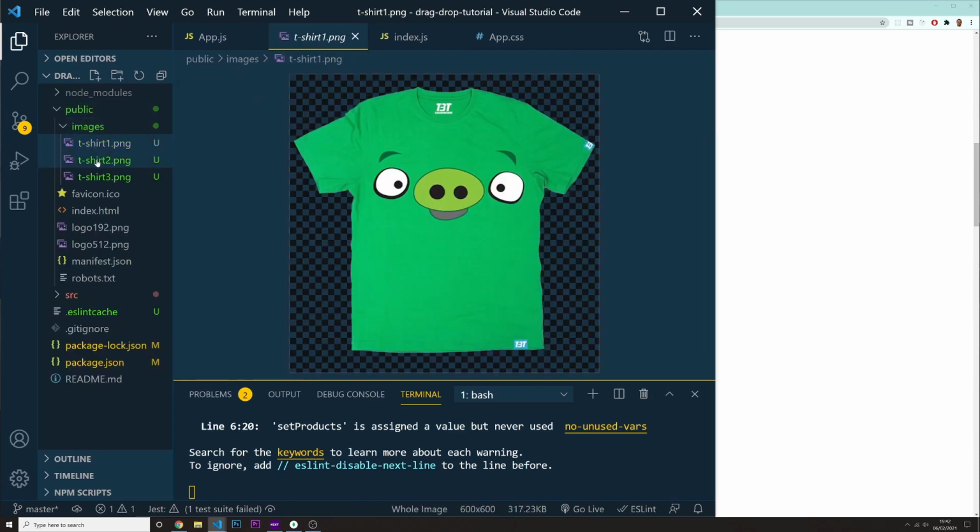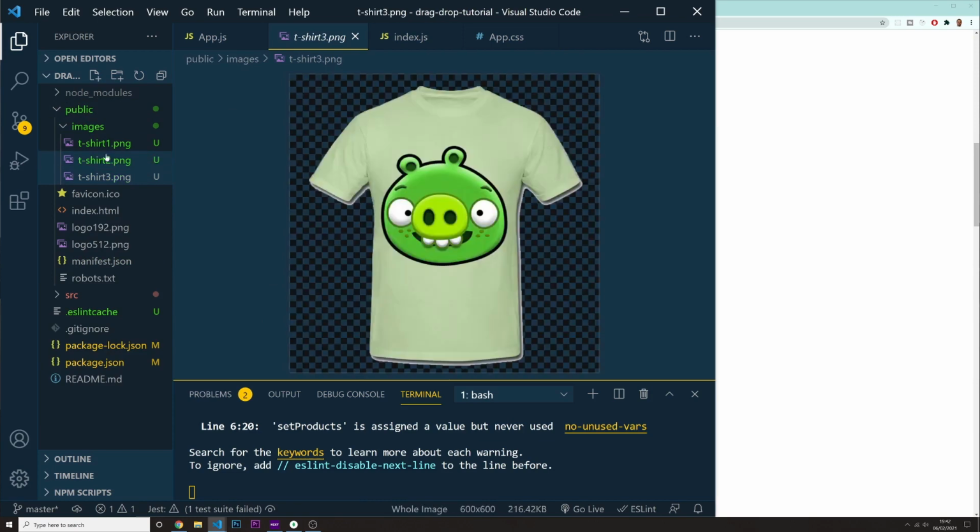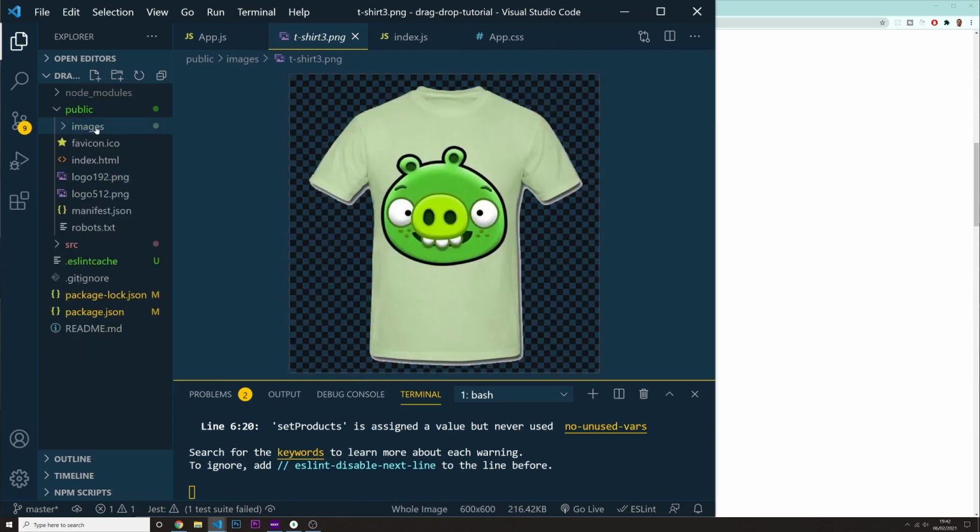Now, inside of my public folder, I created a folder called images. And inside, I just put my images that I'm going to use for this project. So you can put any images that you want, really. And if you want, of course, I'm going to put a link in the description for all these files that I have in here.